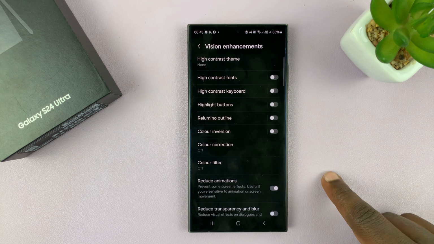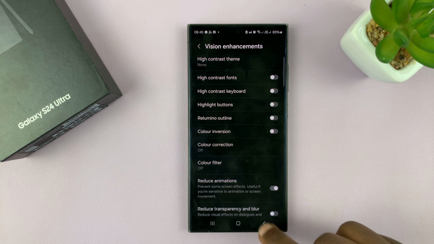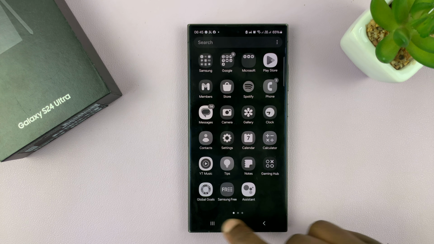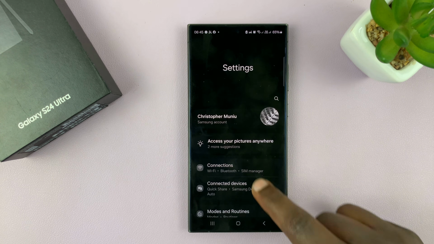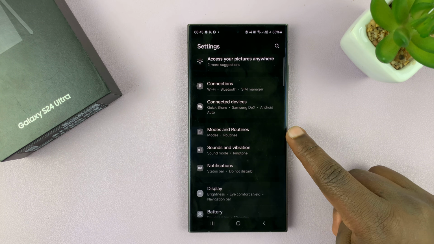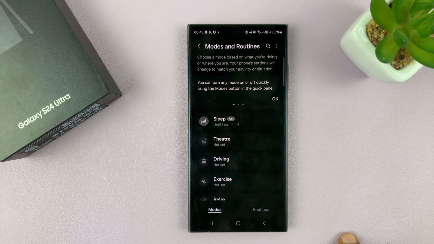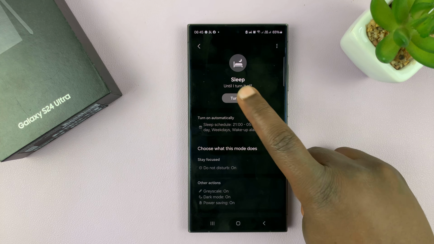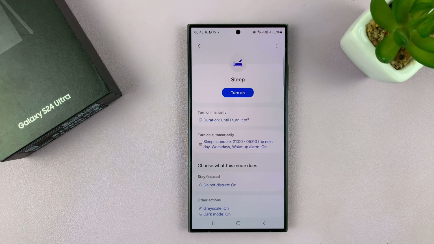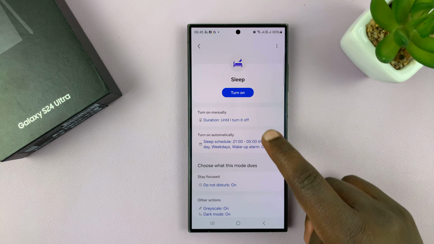So if you go into settings, just go back to the main settings page. So in the settings page, scroll down to modes and routines, tap on that, and then you can see I have sleep mode on. So I'll tap on sleep mode and turn it off. And in case that removes the grayscale, it means you do have the grayscale option in your sleep mode. So you might want to check your sleep mode.